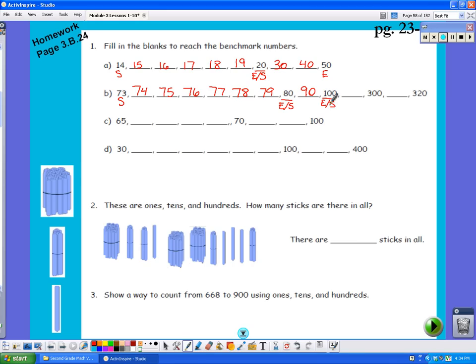So 100, 200, 300. We're going to end our counting by hundreds and start counting by a new set of numbers, which is either ones or tens. And it looks like our ending number is 320. So to get to 320, we're not going to count by ones, we're not going to count by hundreds, we're going to count by tens. So 300, 310, and we're going to end with 320.